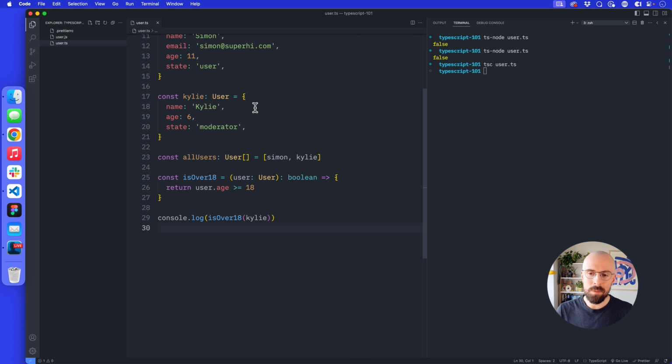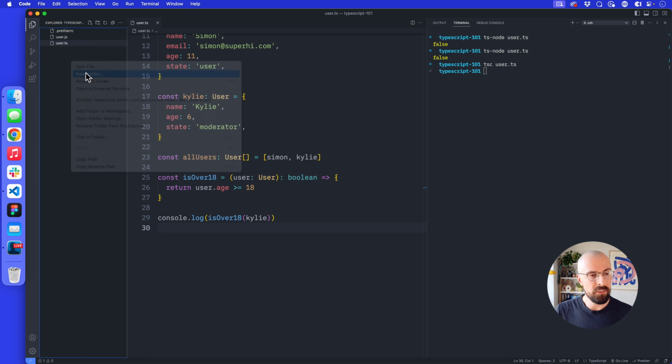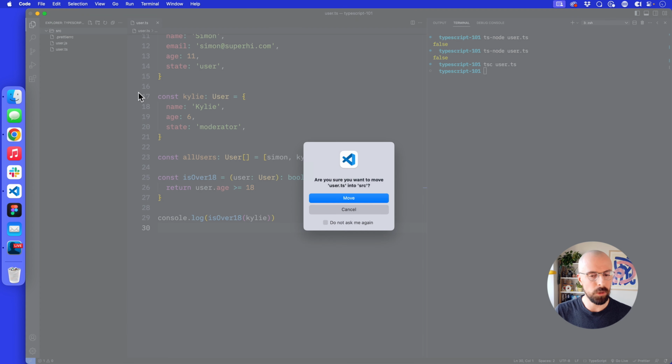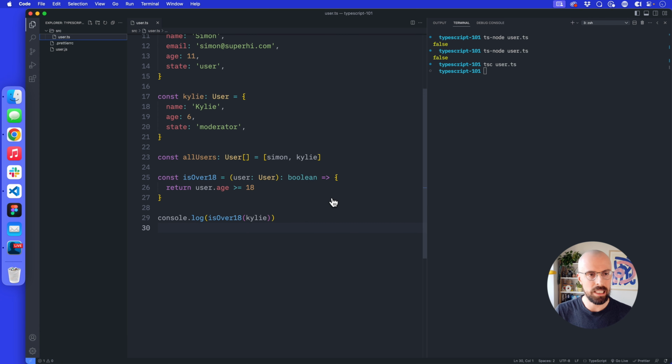So what do we want to do next? Well, what we want to do is maybe set this up as a project. Maybe I don't want my user TS and my user JS being all in the same folder. How would we go about doing this? Well, what we can do is just basically set up our project a little bit better. So I'm going to right click and add a new folder. I'm going to call this one src for source. This is where my source code lives. And I'm going to move my user.ts into my source folder. Let's move it. Yes, please.